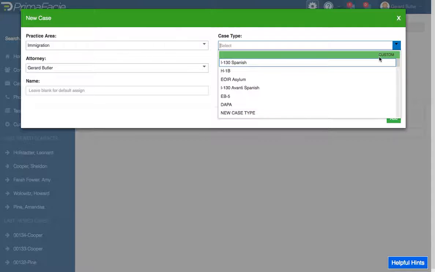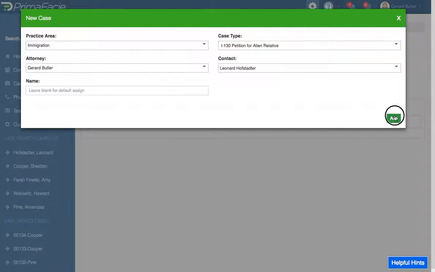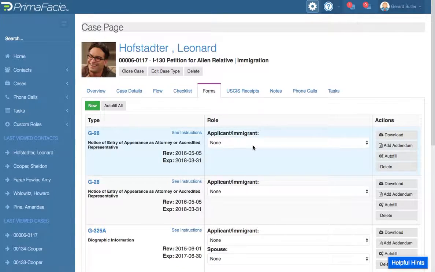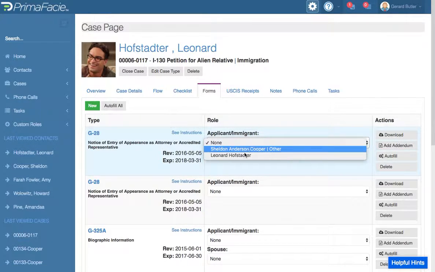And we're using a case type. Let's just make it an I-130. And a petition for alien relative, click add. Because we've related Sheldon to Leonard, you can now use either of those individuals to fill the roles on the forms that you create for Leonard. So here we can choose Sheldon or Leonard. Nobody else in the system is going to show up here unless you've linked them to the primary person on the case, who in this case would be Leonard.